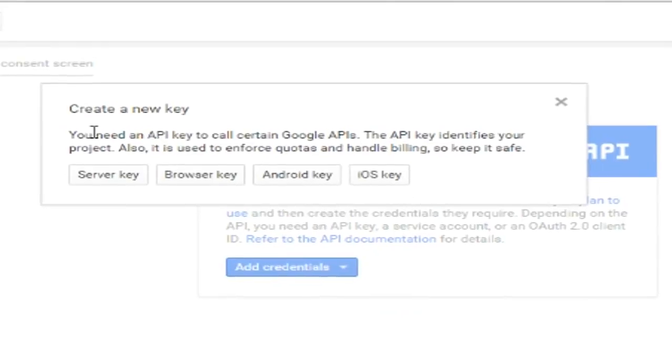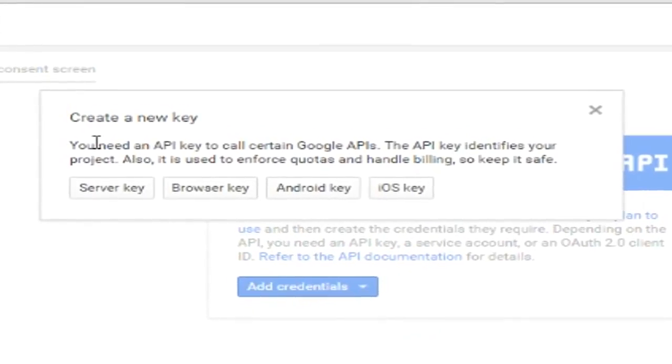A lot of this is, I'll say, similar to how Google had it before with their console. They pretty much just gave it a new layout, and I completely understand how it could throw people off. It's like, you guys changed up the layout, now we're just confused, we don't know what's what. Now we have a server key, browser key, Android key, iOS key.